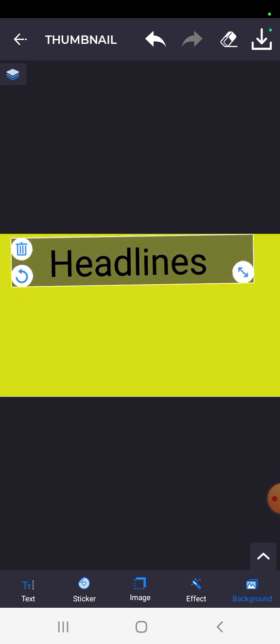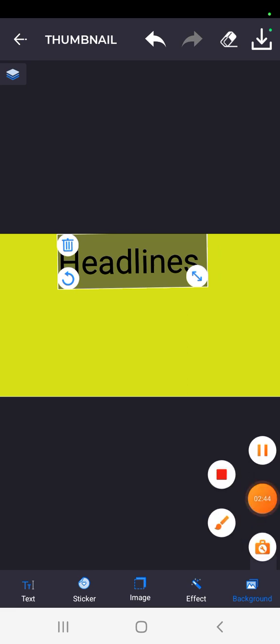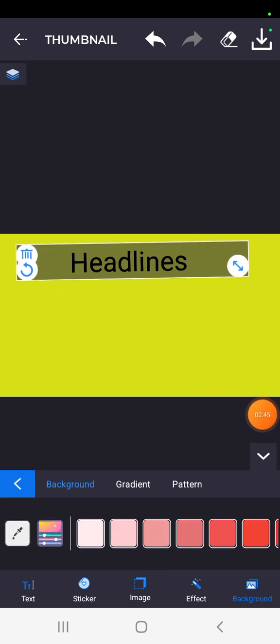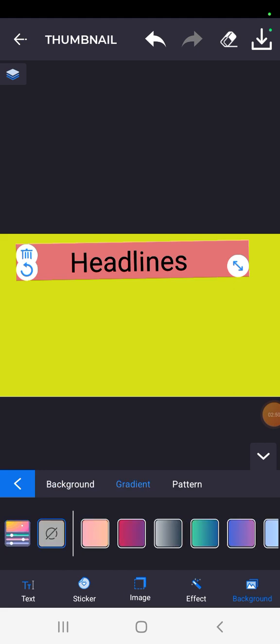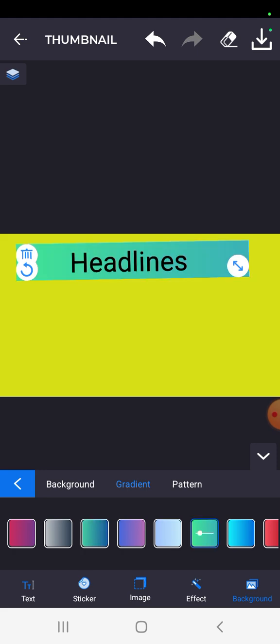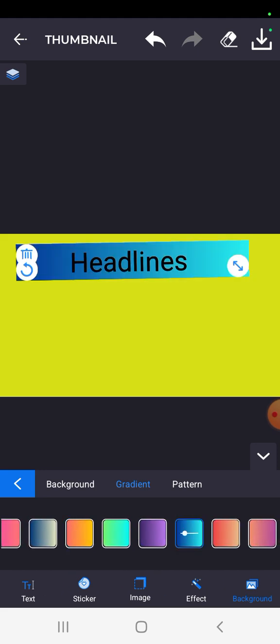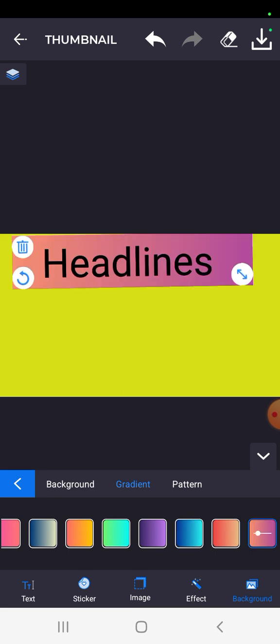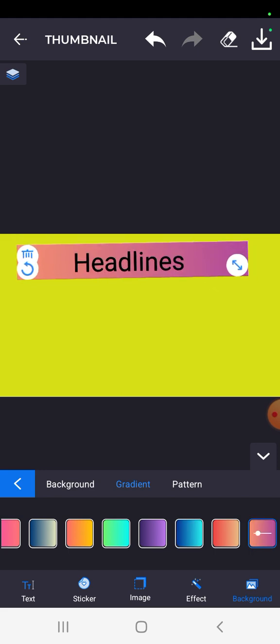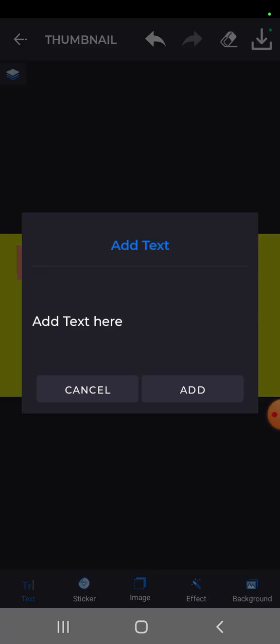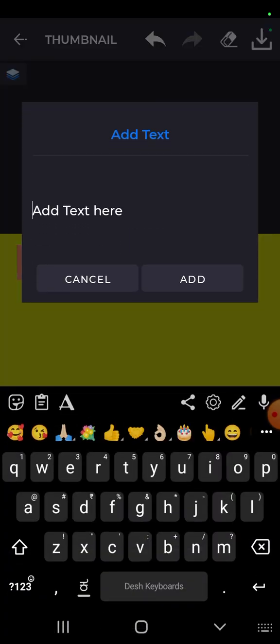And you can choose the color also. Here it is a background, and this option also. So multicolor in a single. So it is your headline. So you can choose your best one. Okay, and go to the next line and add again text. You can add your subtitle.